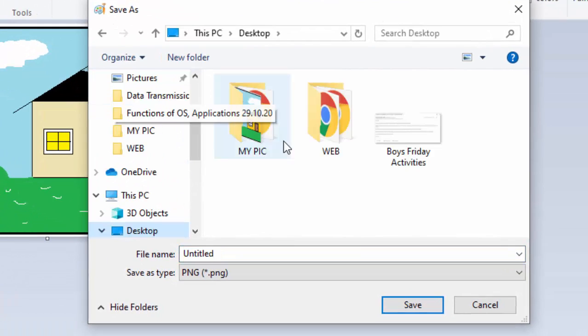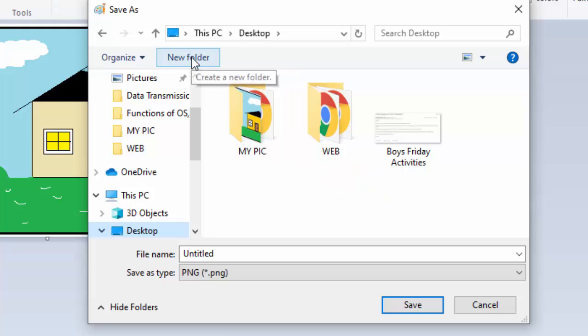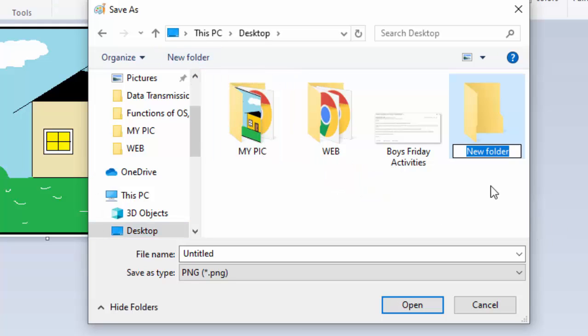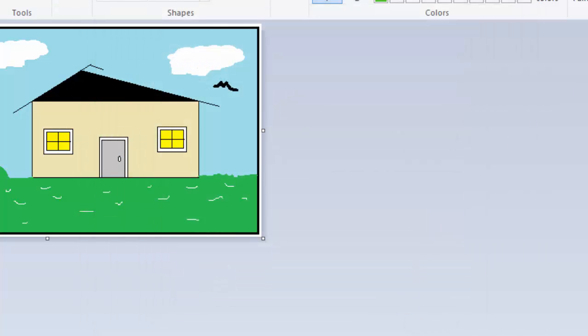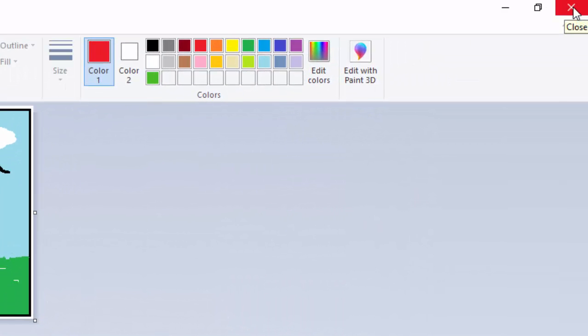come to desktop. On the desktop, I will create a new folder here and call it graphics. Press enter, and in the graphics I will give it a name, house, and take note it is of type PNG. So I will click save and close MS Paint.